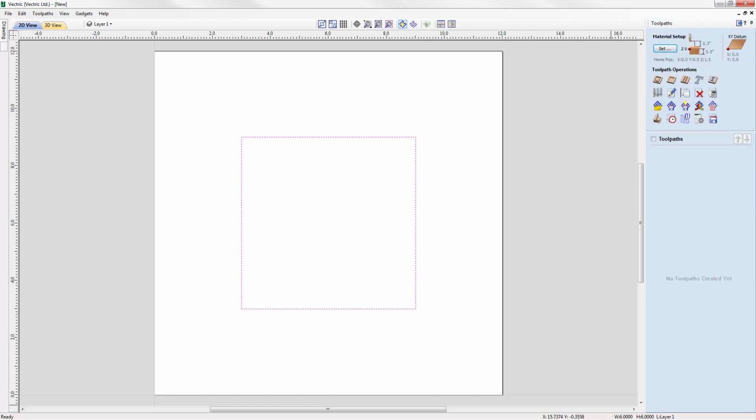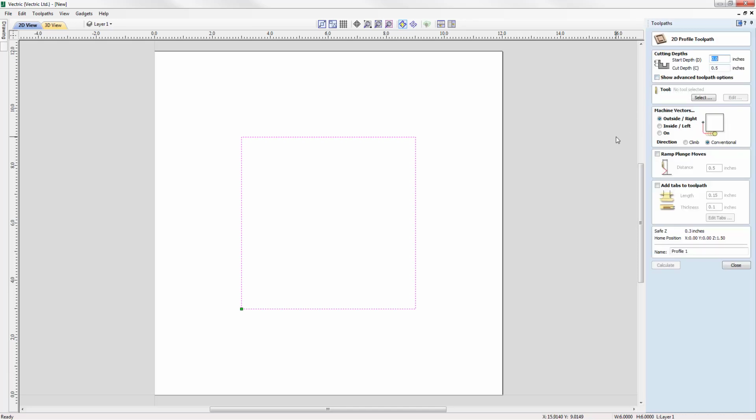The Profile Toolpath will cut to and from a specified depth and will follow along the outside, inside, or on a selected open or closed vector. So this toolpath is perfect for cutting out objects, but it can also be used for engraving text onto the material surface. The Profile Toolpath can be found in the Toolpath operations, so the first icon here, Profile Toolpath, and if I click on that, that will open up the 2D Profile Toolpath form.